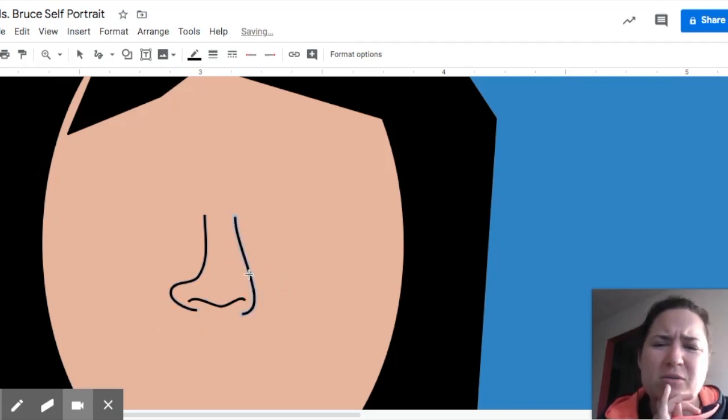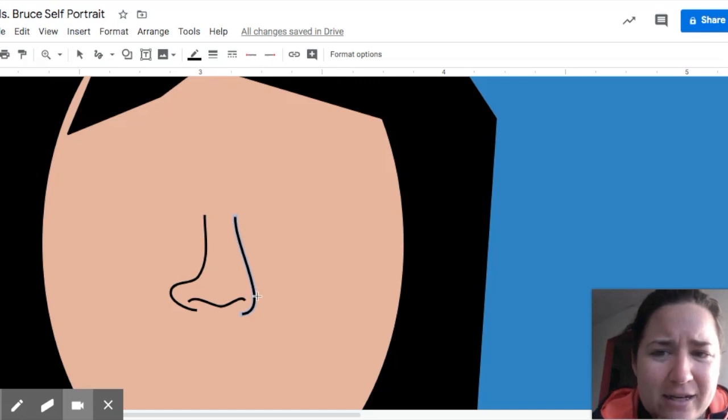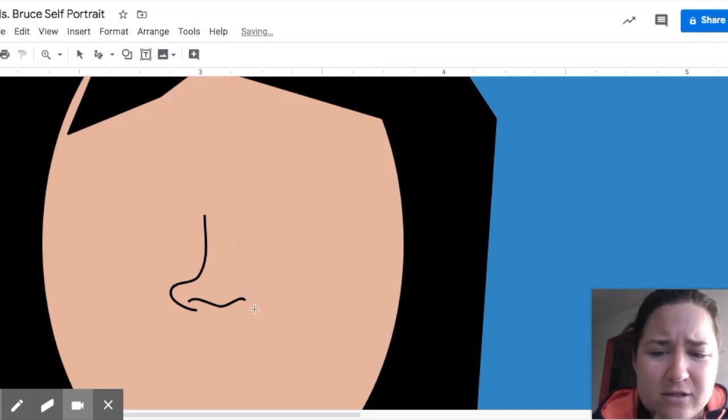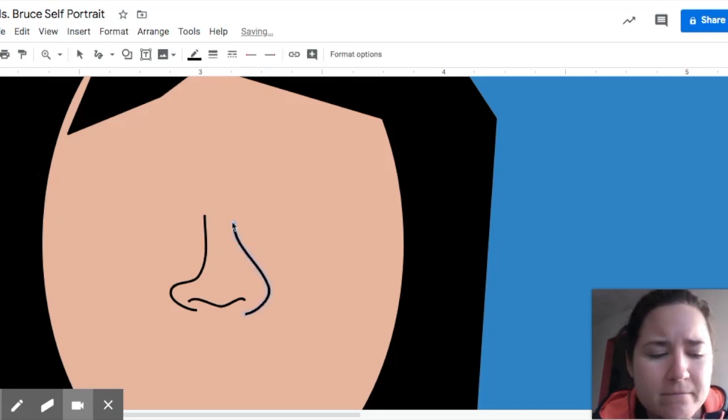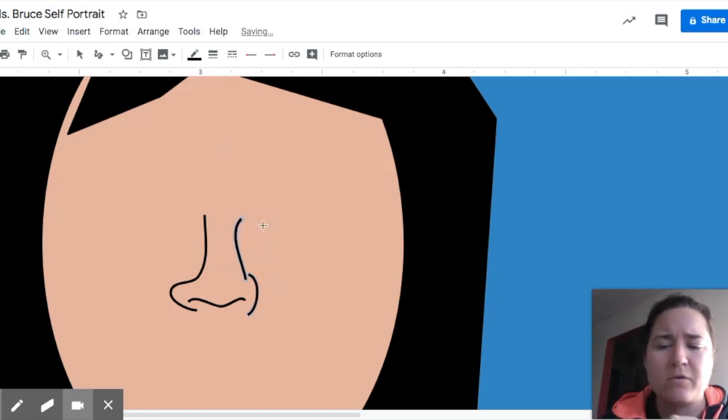Like that. Oops, I don't really like that one. I know it's highlighted right now because it's blue, so I'm just going to hit delete. I'm going to try that one again. Two separate lines. Okay.